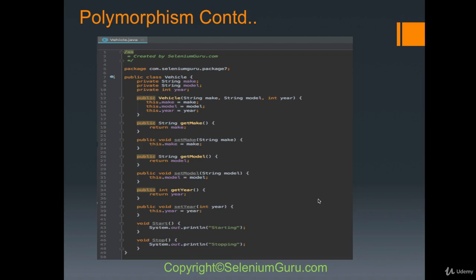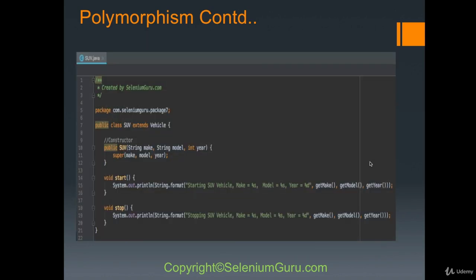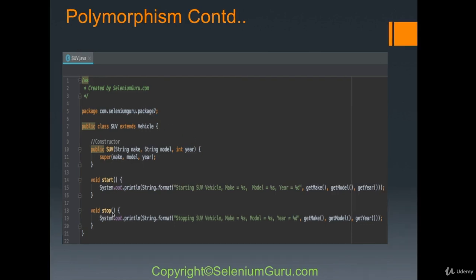That's the vehicle class. So now I've got this child class SUV, right? Which inherits the parent class vehicle, right? And now here, as you can see, I've got this constructor here. And since it's the same parameters, I can also say make, model, and year, just like the parent class vehicle. And now I've got this start and stop here.